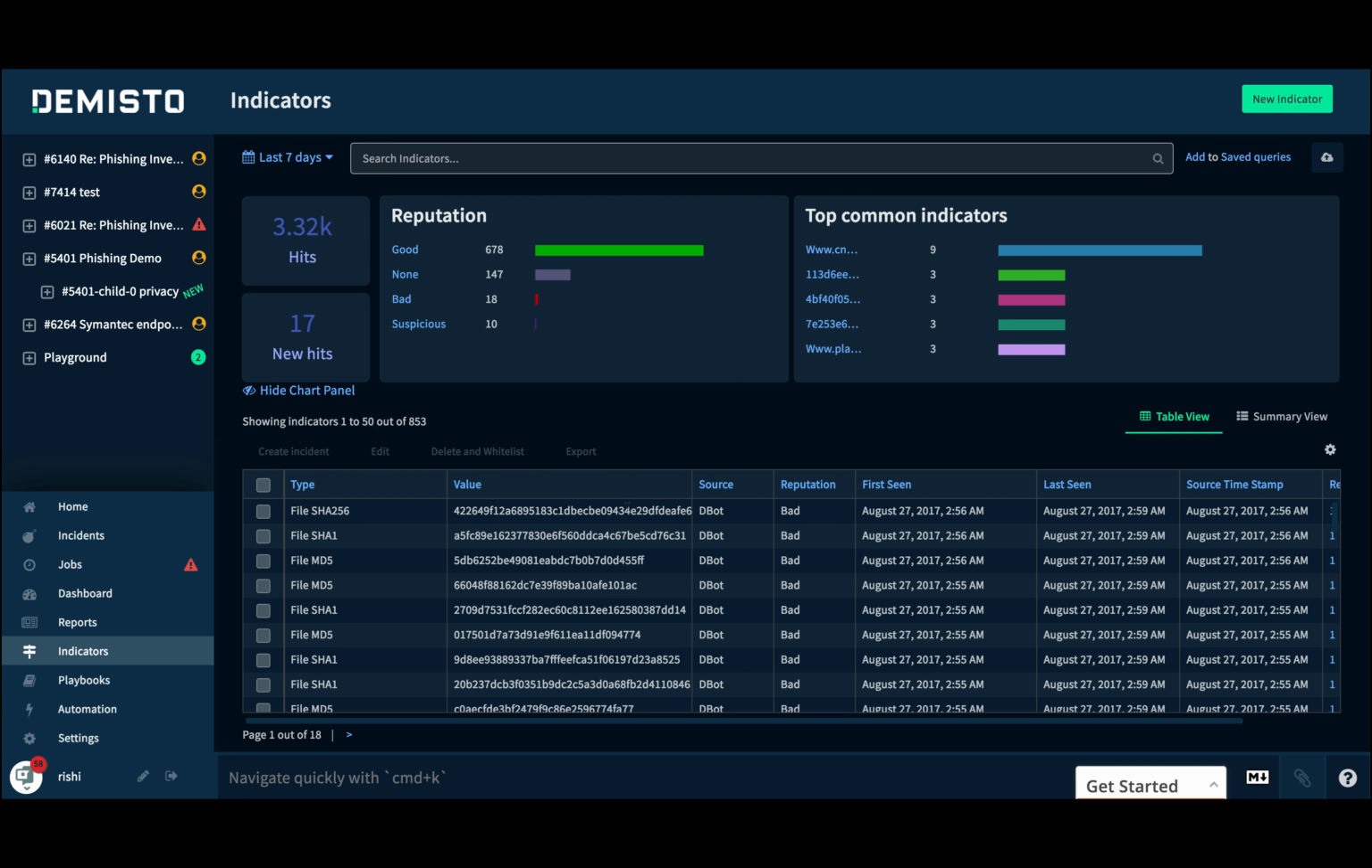Hello everybody, today we're going to see how indicators are handled in Demisto Enterprise. Indicators are an essential part of every incident management system. They help us correlate incidents, create hunting operations, or merely look at an incident and be able to solve it faster. So what you're seeing here today is the indicator repository in Demisto.